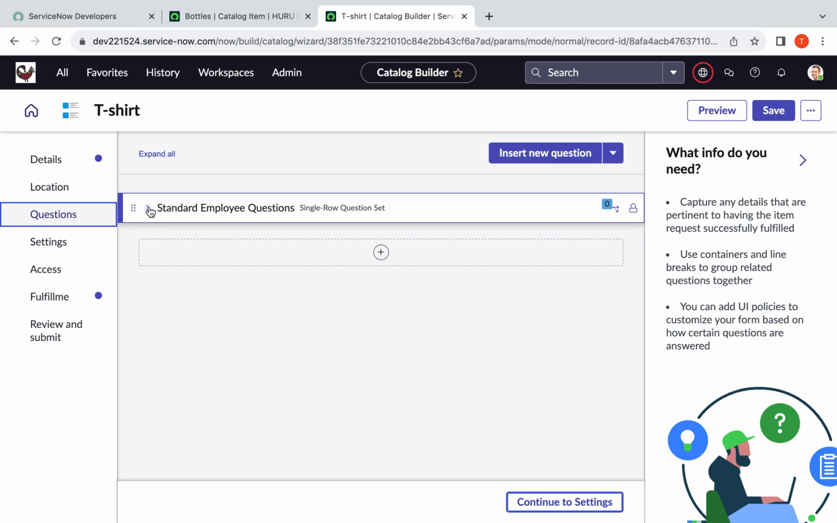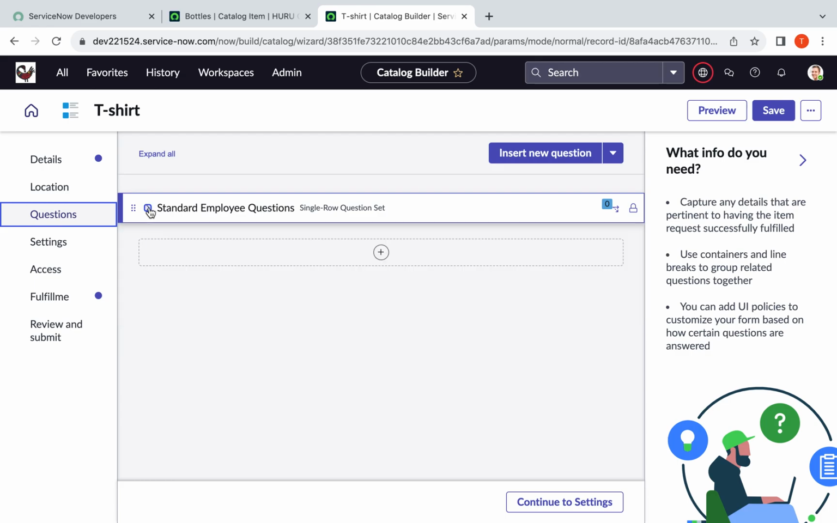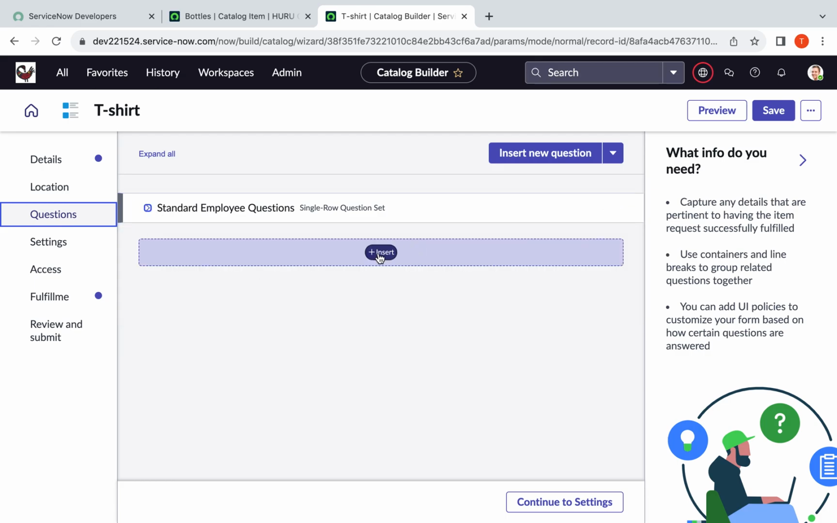Standard employee questions. So this template already has pre-specified questions, which are the standard employee questions. You can click the arrow to expand the questions. When do you need this, and who is this requested for? And you can't delete these questions because you don't have permission, and these are the standard employee questions included in the template. Now you can go ahead and create your own variable, own questions.